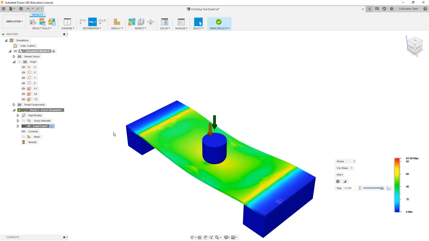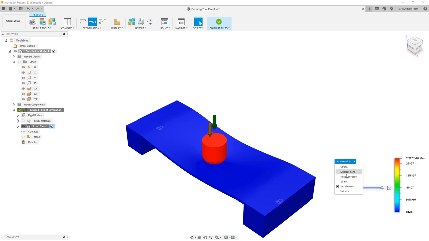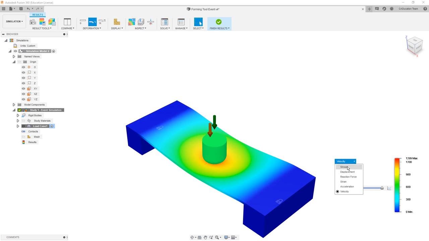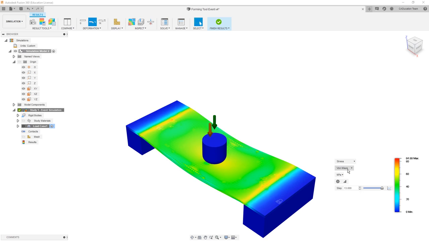But for our results here, we have several different things that we can look at. Just like with static stress and nonlinear studies, we can look at things like stress, displacement, strain, and reaction force, but note that there's no safety factor here. We also have acceleration and velocity. We're going to start by taking a look at stress, and specifically the von Mises stress.